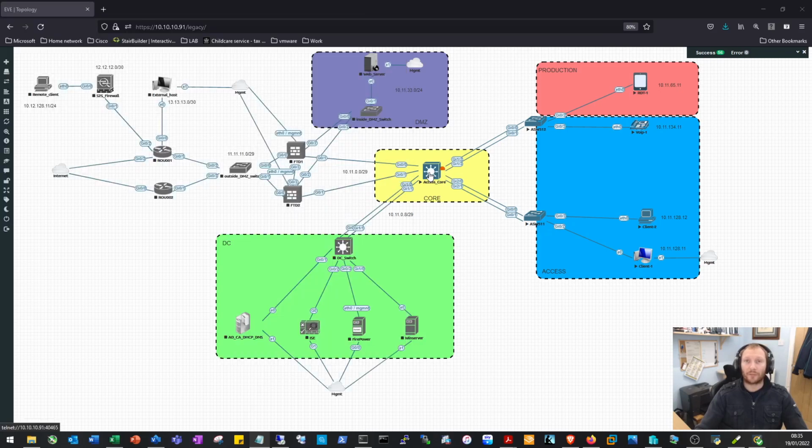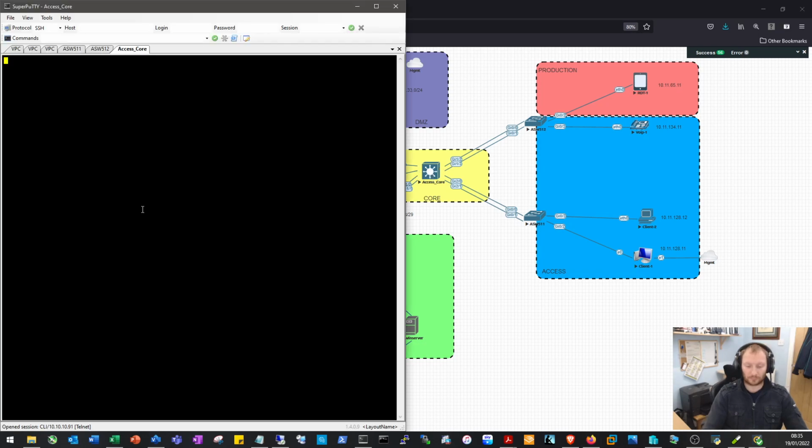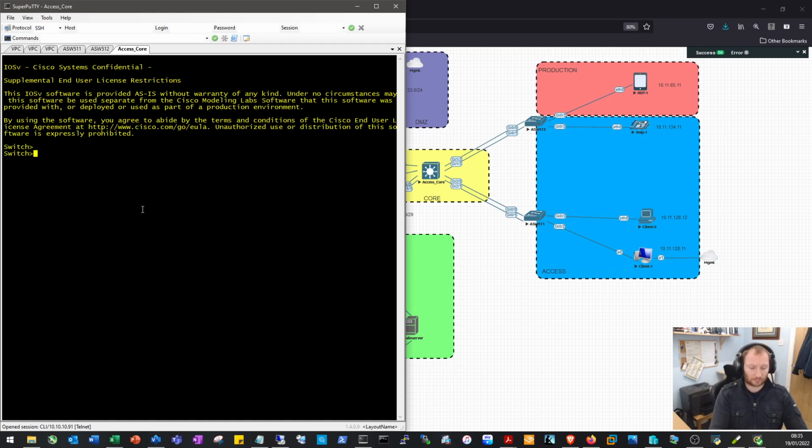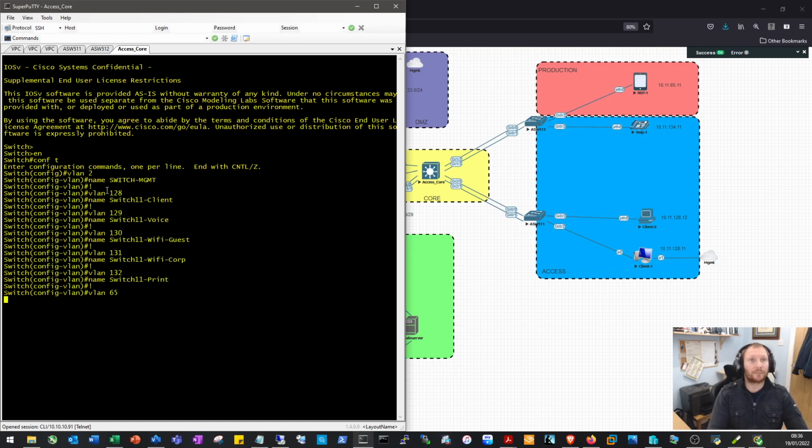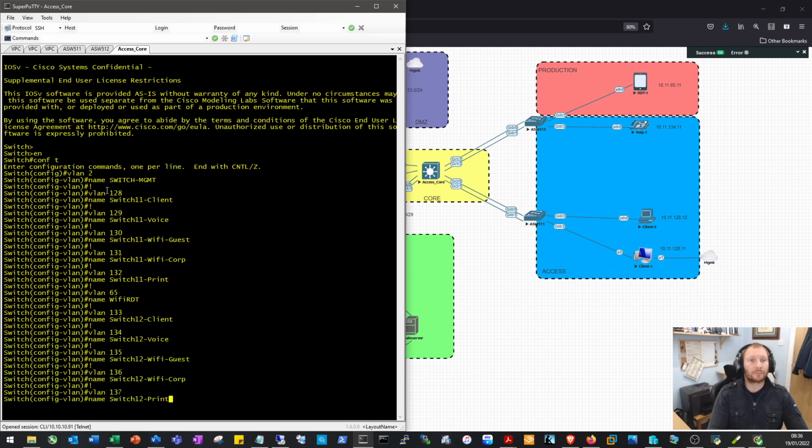Okay, so let's configure the core switch. Okay, so we're not going to configure everything from scratch. We will just paste in a lot of the stuff that we've done already. So here I have a list of the VLANs that we just configured. There we go, done.